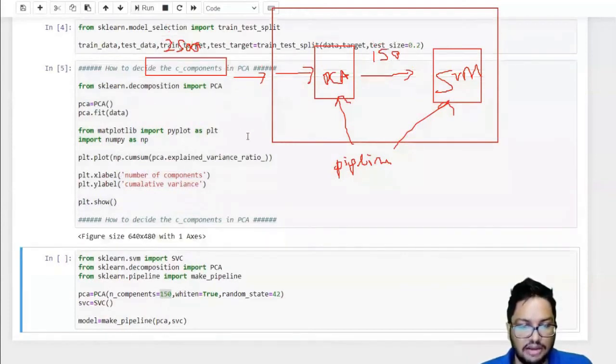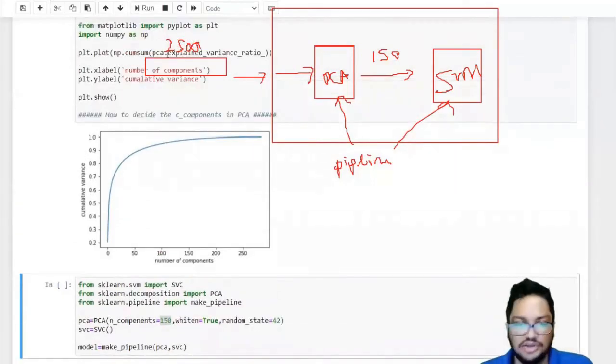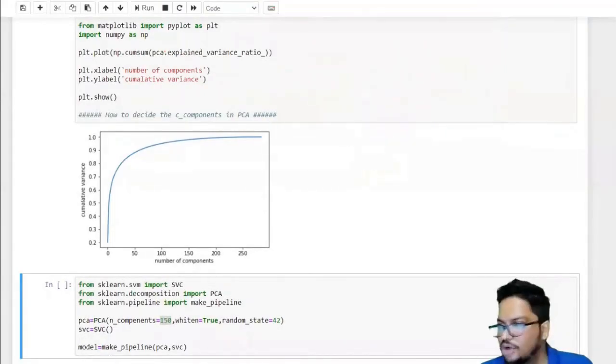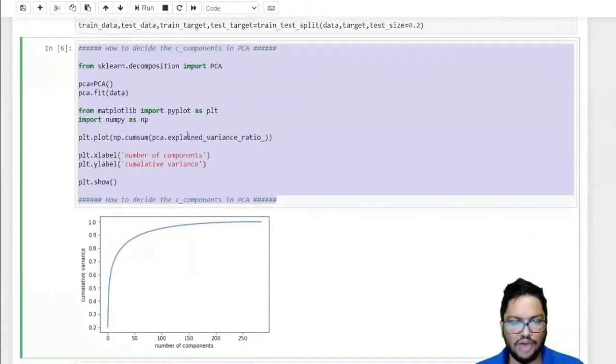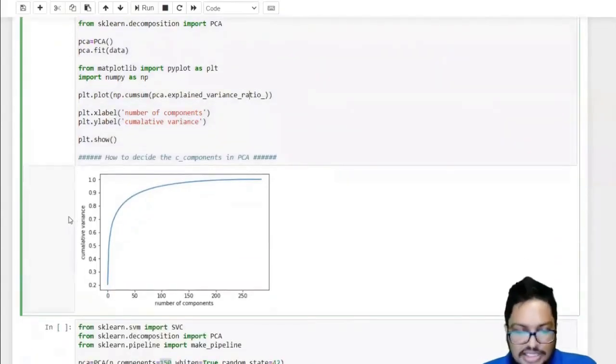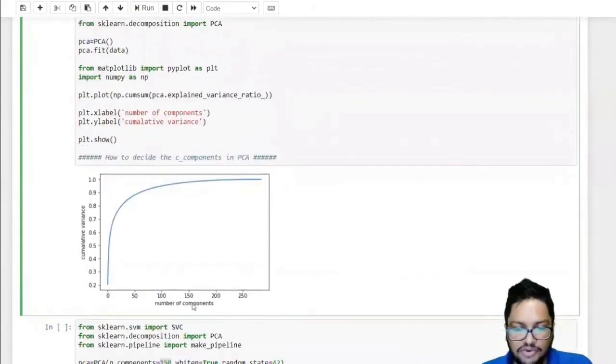I will first run this and show you, right? So you can see. Now this is a very important graph. No matter what the problem is, you can use this code segment to identify how many features you can use, right? So it's like this now. This is the cumulative variance. I'm not going to go through the detailed information. These are the number of components available.